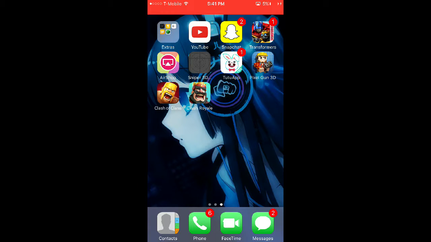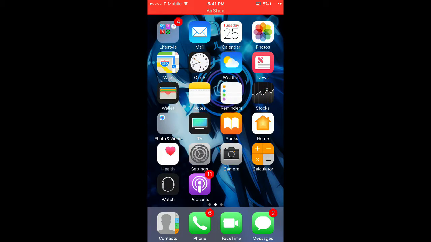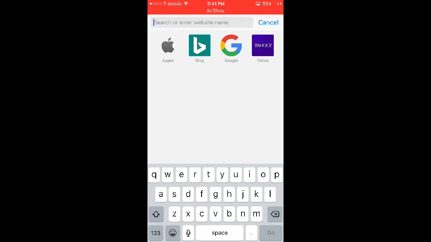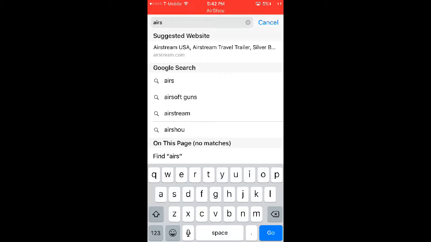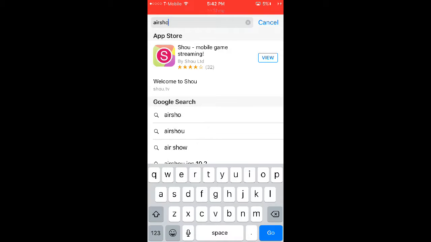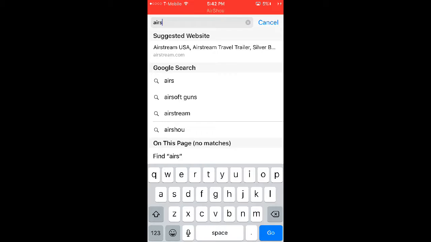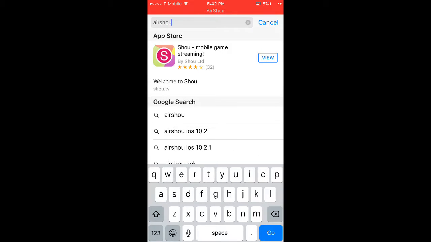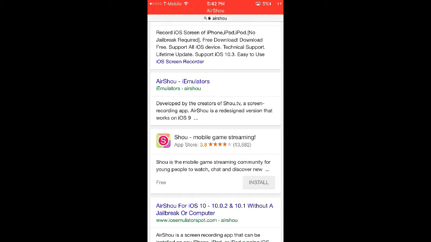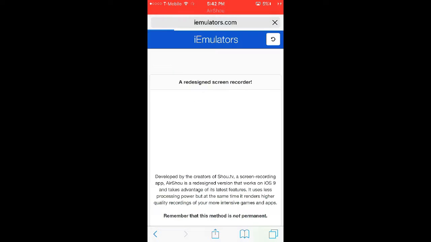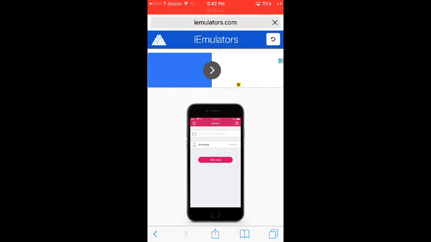So if you want to record your screen, all you have to do is go to Safari, type in Airshell. For me it already says it right there, but just type in Airshell. Go. Go to Airshell and -i emulators. Wait for it to load.